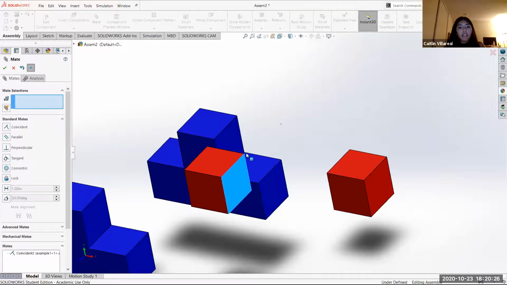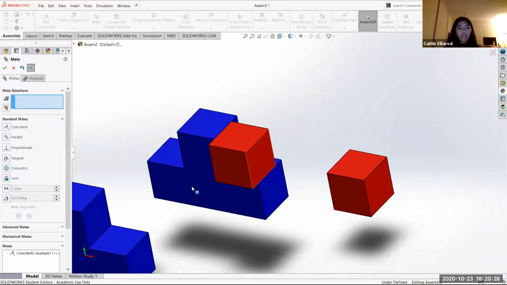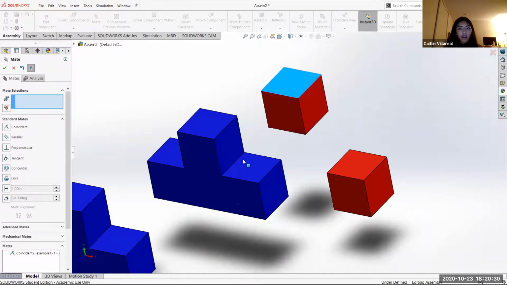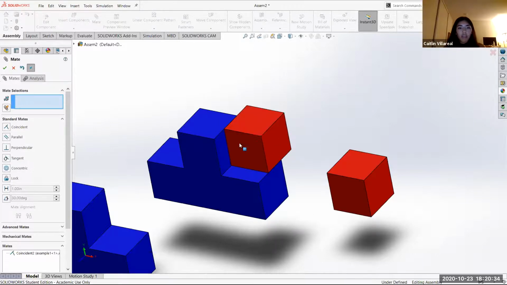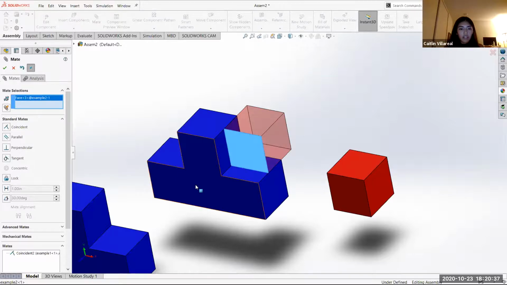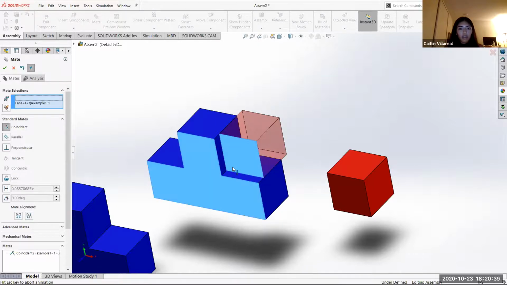So basically, as you mate your parts, you're going to be limiting the degrees of freedom that it can move in. If you wanted to completely secure this, you could mate this face to this face, and then now you can't move it around at all.